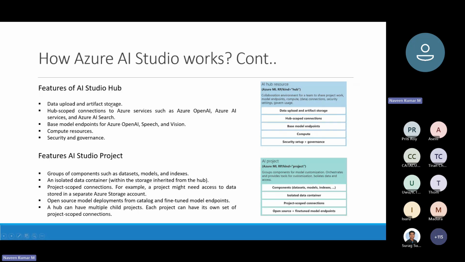So there is data upload and artifacts, and hub-scoped connections for Azure services such as OpenAI and AI services. For this demo we will be creating a search service. That particular search service will be for the particular project which we are going to create, so that will be the hub-scoped connection. And there are model endpoints, so when you are accessing OpenAI, speech, or vision, where you want to use the endpoint, the base model endpoints you can also use. All the computational resources are handled at the hub level, and there you can go on to governance, and you can do all your security-related settings at the hub level for your project.